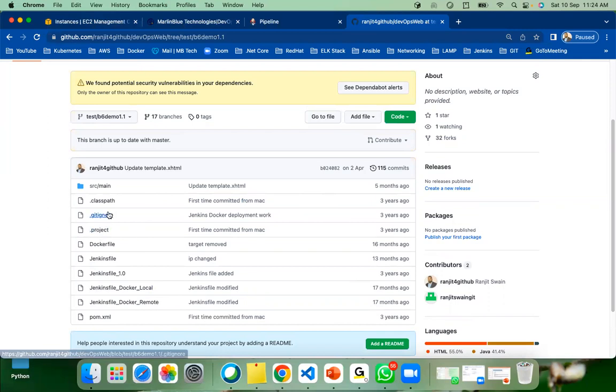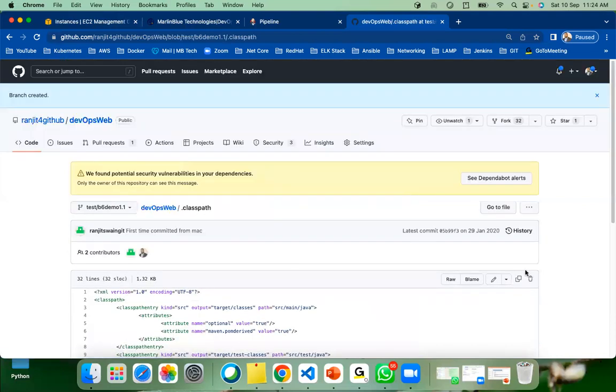I don't need all these details, right? All these things are not required. Sometimes you have to delete those files from the repositories. Now, what I have to do, suppose I will quickly go ahead and delete these files.